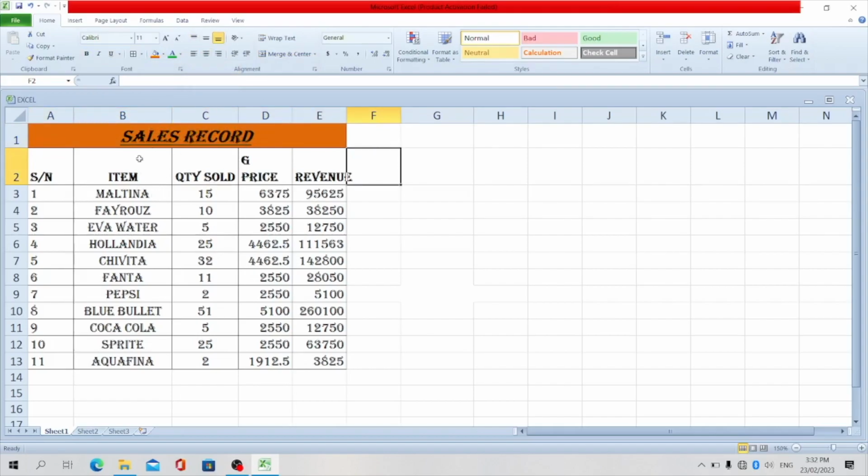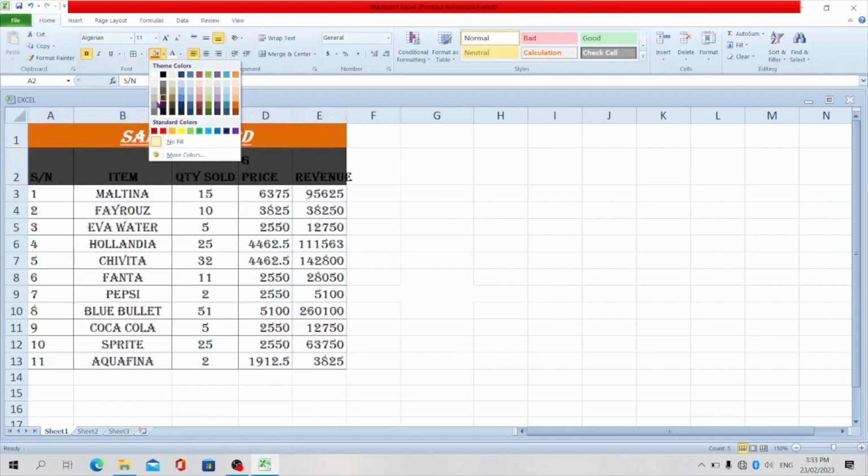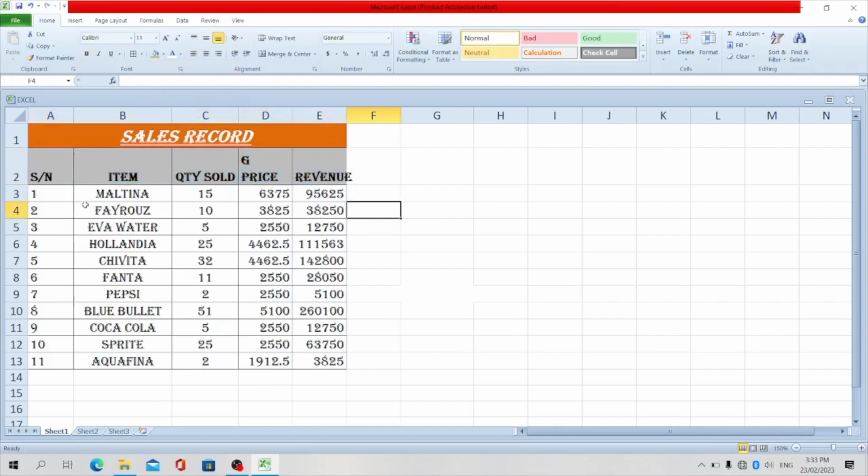Now, another thing, we may want to change not only the cell color but also the text color. The text color by default is black. We can change it to white. Oh, sorry, I didn't select the sales record. Select the sales record, then change the text color to white. Look at what we have. Very good. We can do the same thing to all of them to make it look very good and very neat. Let's change this to ash. What we have here is very, very good.